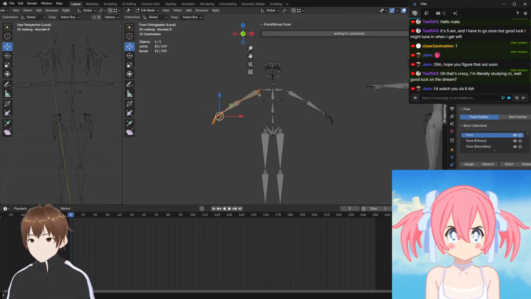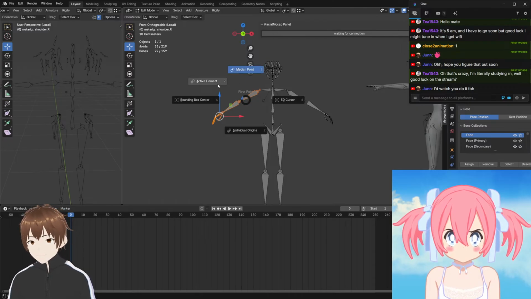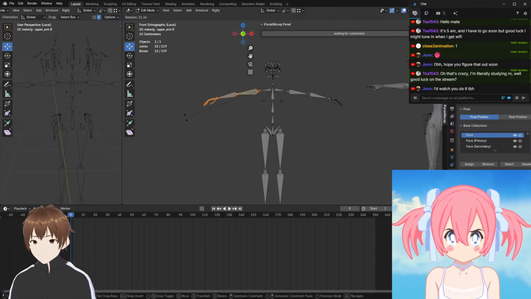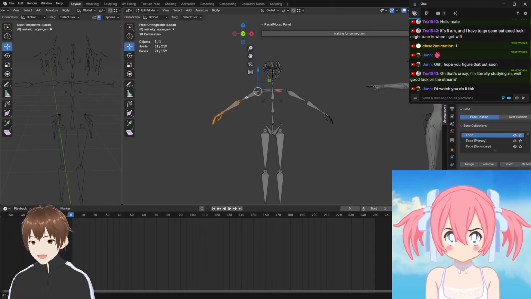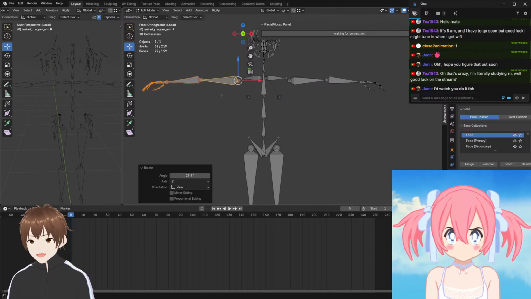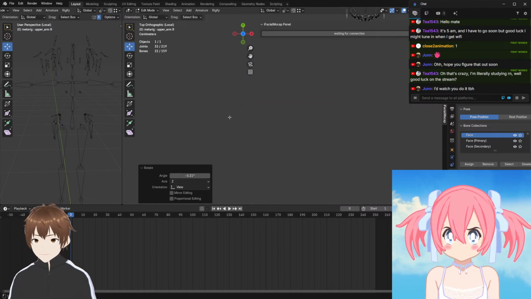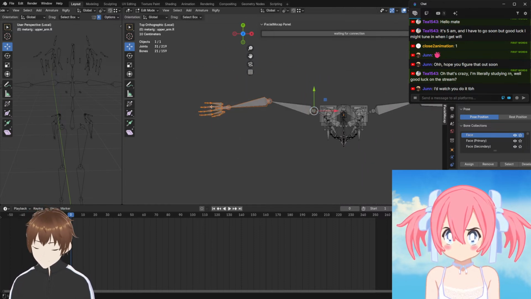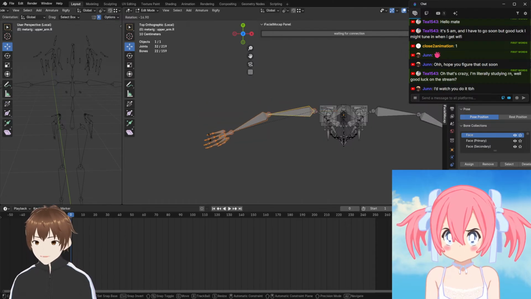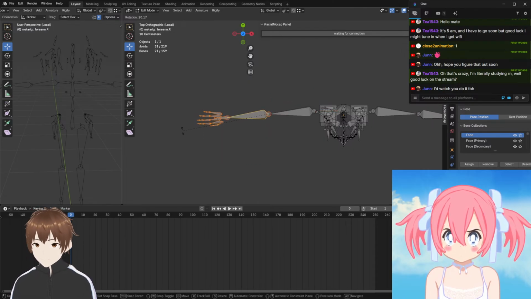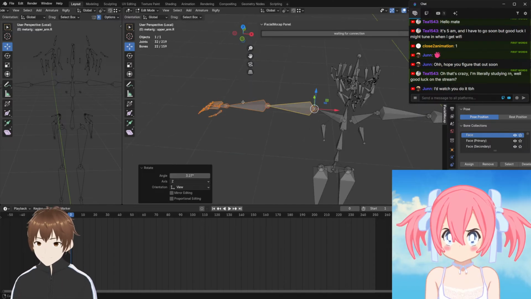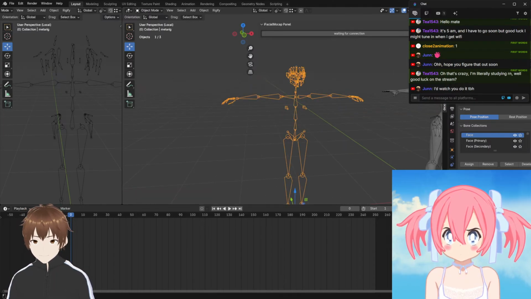Let's grab these. Turn on mirror, and we're going to switch it over to active element and just rotate it. Nope, that didn't work. No, it's not working either. Okay, there we go. Make this a T-pose. Whatever. Hopefully that's fine. Okay, we got a T-pose. Generate rig.